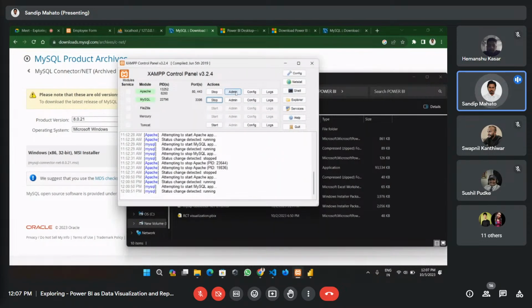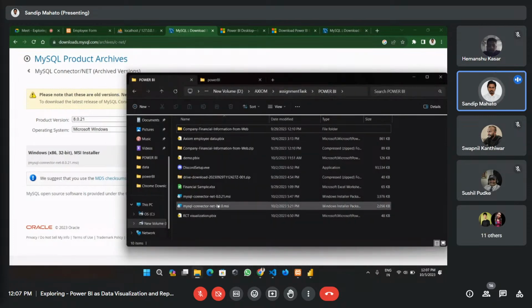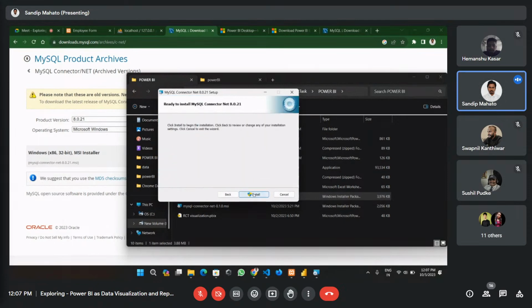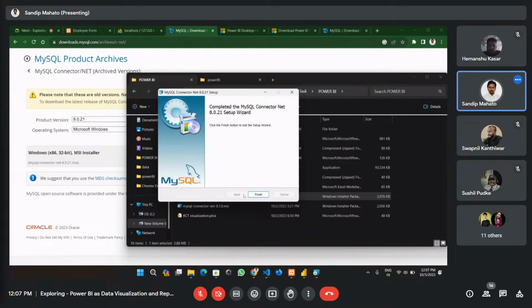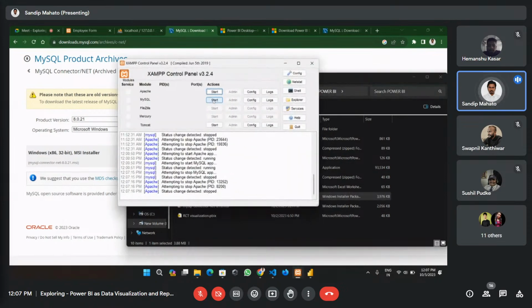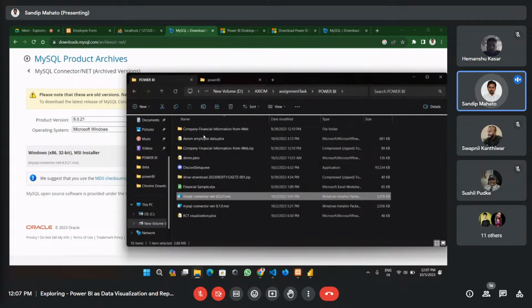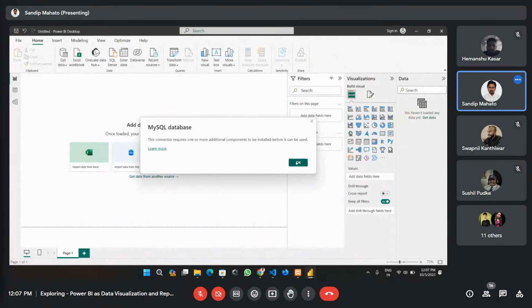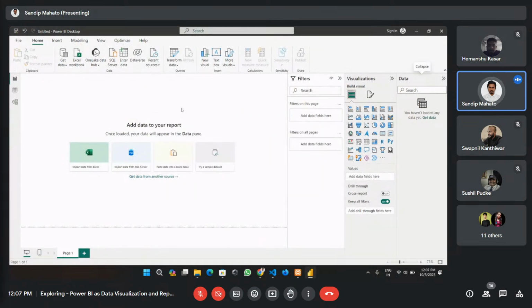For installing the connector, I had to stop MySQL. Otherwise, some issue may occur, like your SQL may crash. Like last night, I had a crash, so I fixed that. So simply turn it off as a precaution. My connector is already downloaded. Now restart Microsoft Power BI.